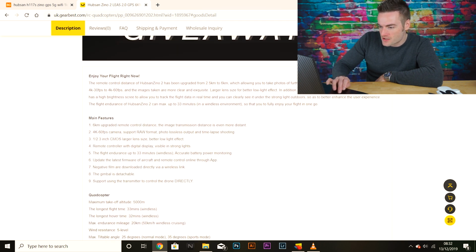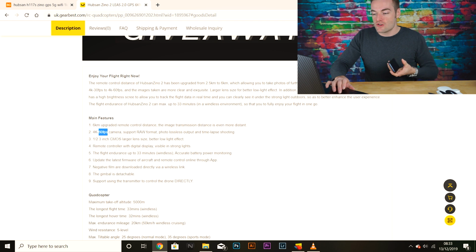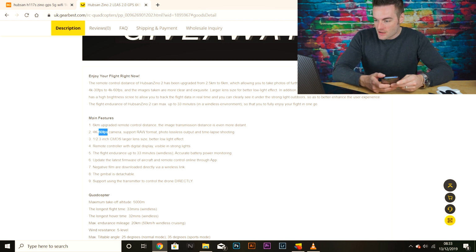And just gonna go through some of the key differences now. So the range, as I said, on the original Zino, being limited to 1 kilometer was a bit of a limitation, and it's been upped to 6 kilometers. So that's superb. So that's a great range for the drone. It does 60 frames per second 4K video now. So that's fantastic in itself as well.